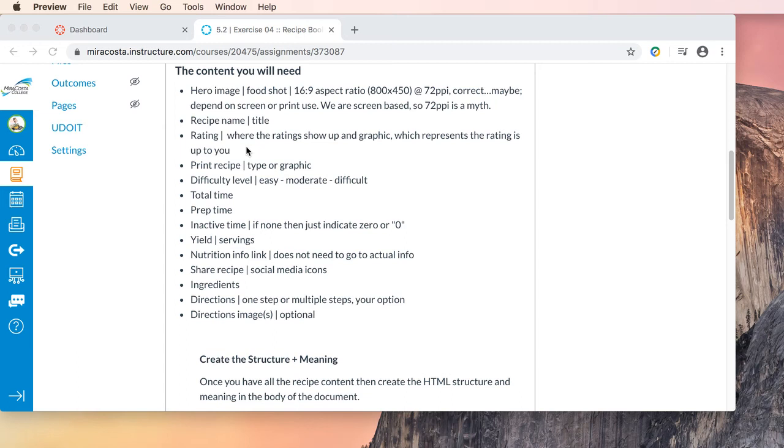You need to include the ingredients. You'll list them. You could use an ordered or an unordered list, or if you just want to come up with your own way of listing those ingredients, it's fine. You need the directions. The directions can be one step, as if you are just writing a paragraph. They can be multiple steps. You could have multiple paragraphs, or you could list your steps again in an unordered or an ordered list. That is your option.